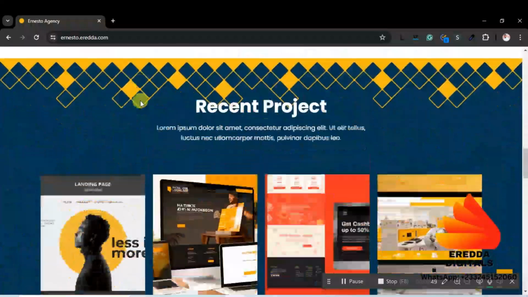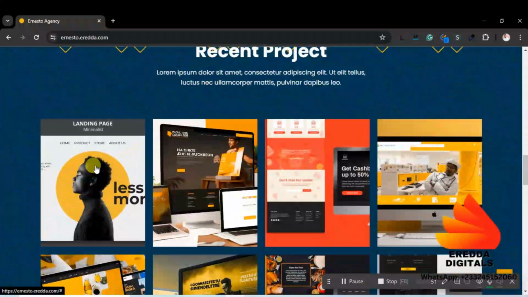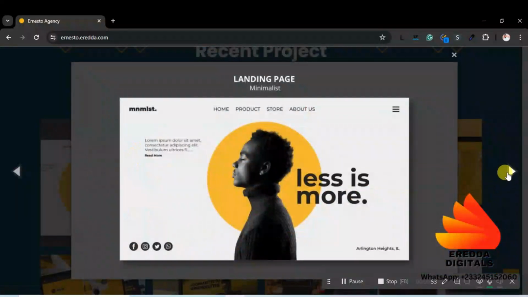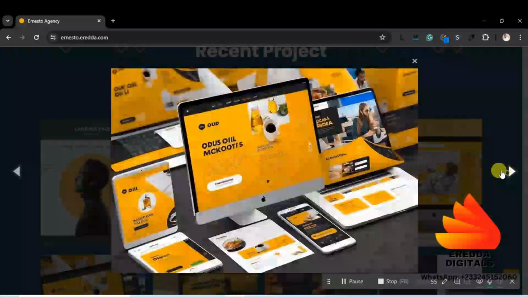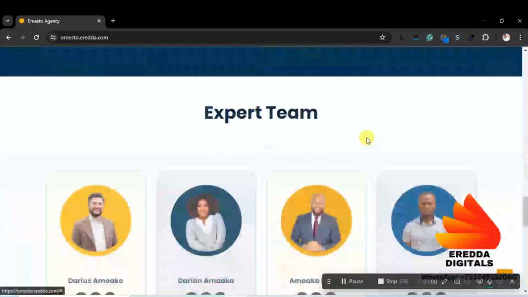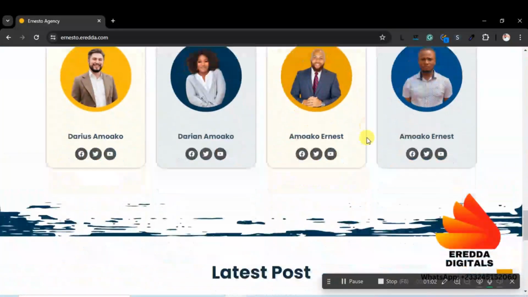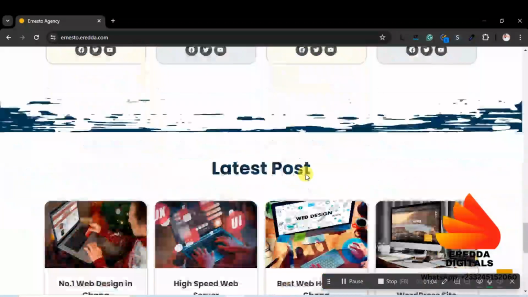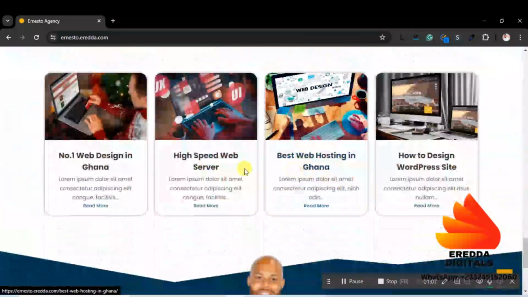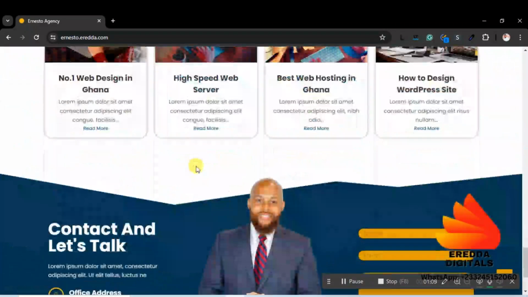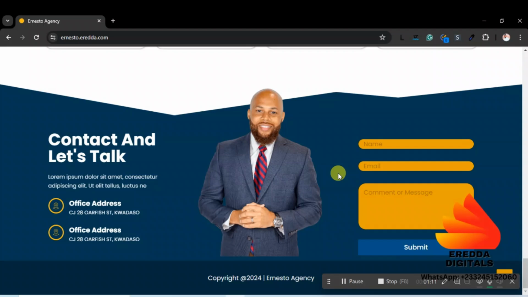Okay, and this is the recent projects, so you can just go through some of the projects. Hope you can see that. Okay, so I can close that by clicking that and go down here. So that's my team members. Okay, we have the recent posts, latest posts. Okay, and you can see some of the posts, and there's the footer. Okay, so I have my picture here, but that's not my picture.